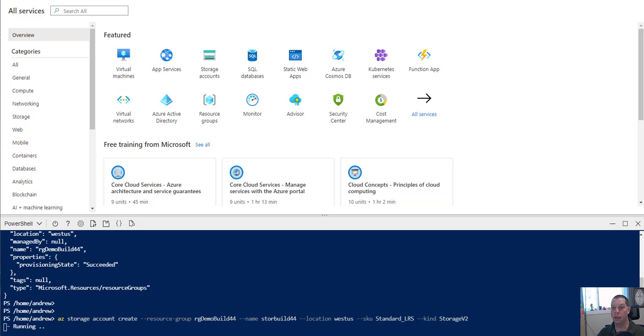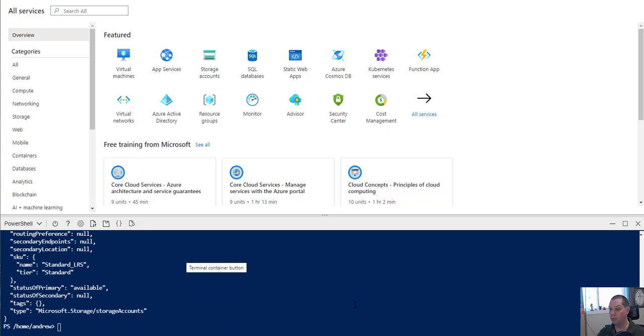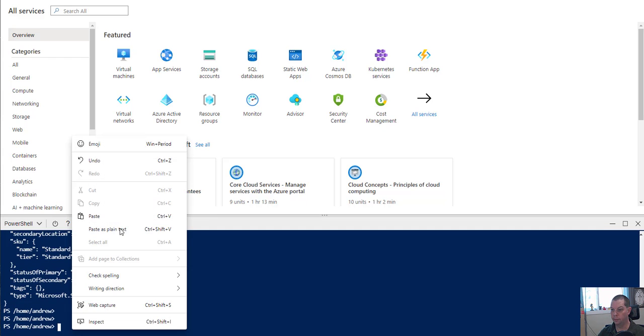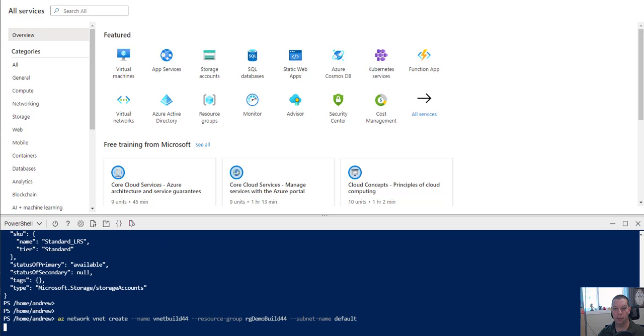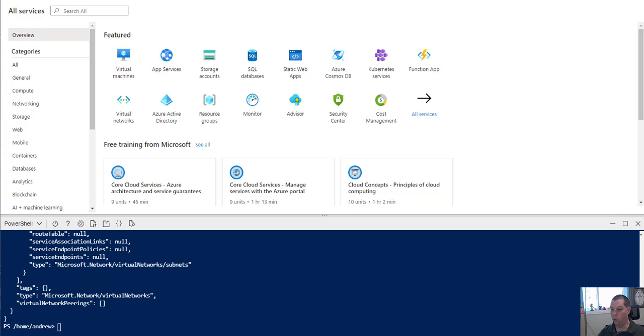We're going to create, after that completes, we'll do a virtual network. So we'll create a VNet. And we're putting everything inside the resource group, RG Demo Build 44. So it just takes a moment, and as you can see, there's the storage finished now. So we'll come back, create our virtual network, and kind of one of the cool things here is it's just so fast.